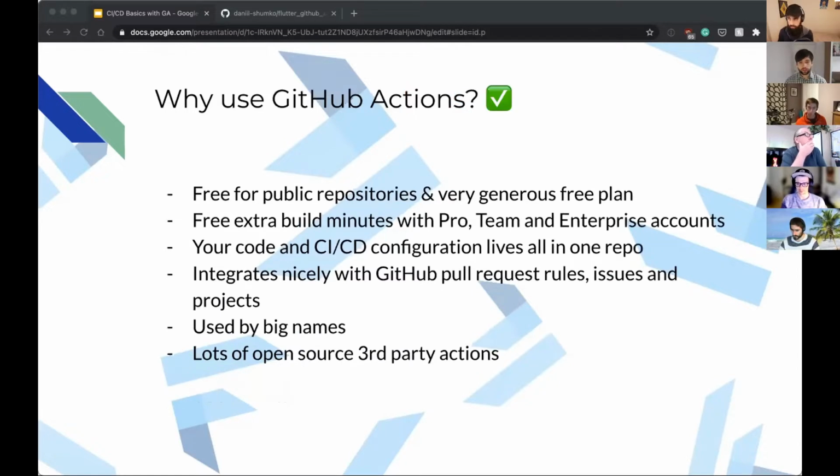But let's talk about why GitHub Actions. Why would you choose GitHub Actions over other competitors? I'm not really comparing the features between the two, but I'm just saying, in my opinion, why GitHub Actions is slightly better than maybe other options. First of all, it's free for public repos and has a very generous free plan, as I mentioned before. And you also get free extra build minutes with your Pro plan, Team plan, or Enterprise account.